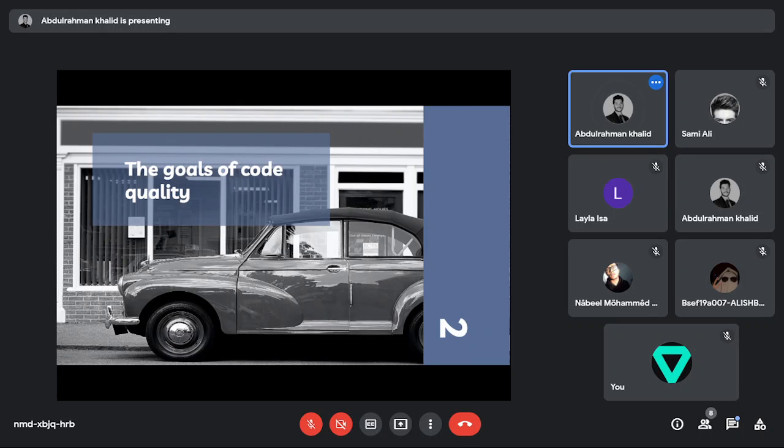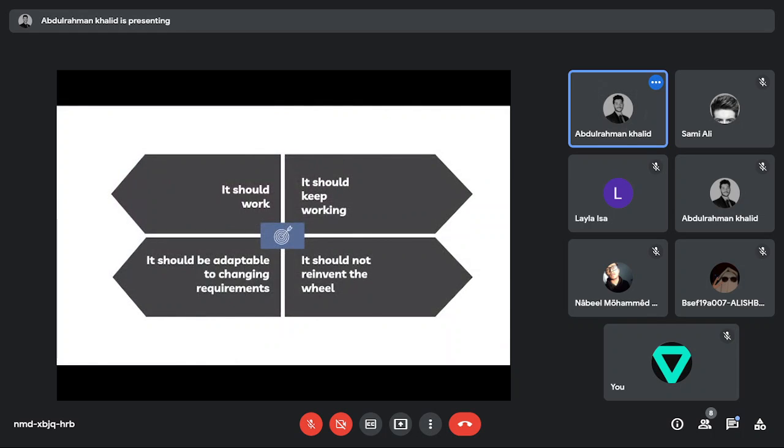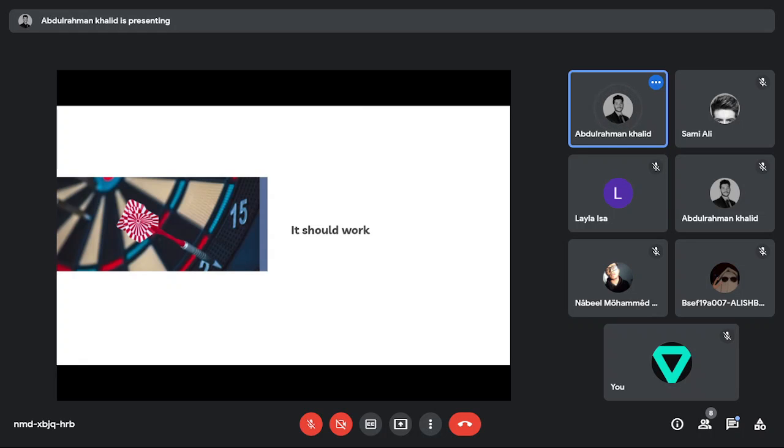We talked a lot about code quality, but we didn't mention the goals of code quality. What are the goals? In this book they mention four high-level goals that we should aim to achieve when we write code. What are these four? The code should work. It should keep working, not just work. It should be adaptable to changing requirements, and it should not reinvent the wheel again. So again, what does all of this mean? Okay, let's discuss it one by one.